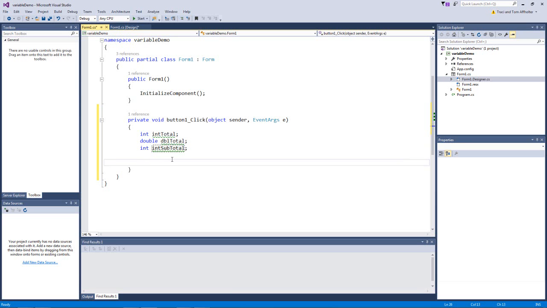So the moment I type in int, notice what happens. Everything that I have access to that starts with int pops open. And if I do a t here, look at this. Anything that starts with int and has a t in it, you'll see here's my int total right here. And I can click on that and it will type it in for me.